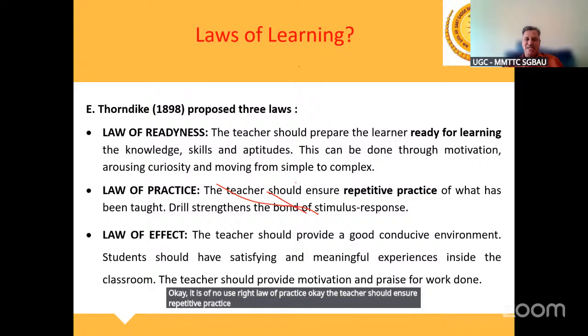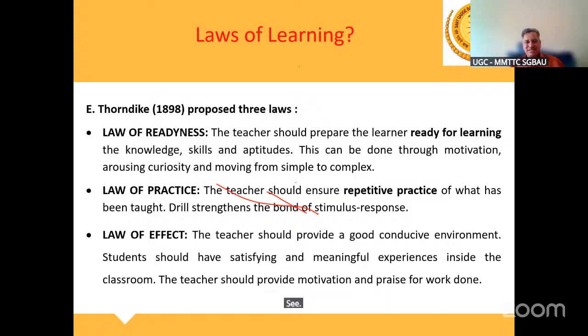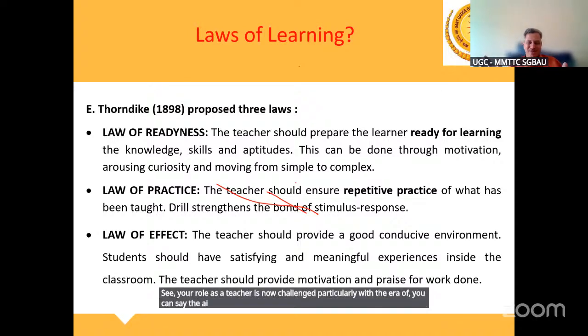The teacher should ensure repetitive practice, and that's why normally we give them assignments and so on. Law of effect, right? A teacher should provide a good conducive environment. This is utmost important. See, your role as a teacher is now challenged, particularly with the era of AI and all this technological front, whatever is happening. So as a matter of fact, you should provide a conducive environment wherein the learning takes place. Even if you do this, it is more than enough.